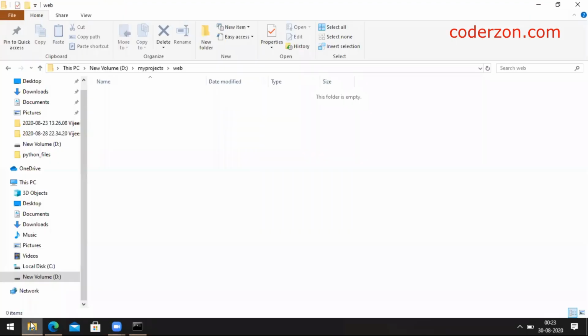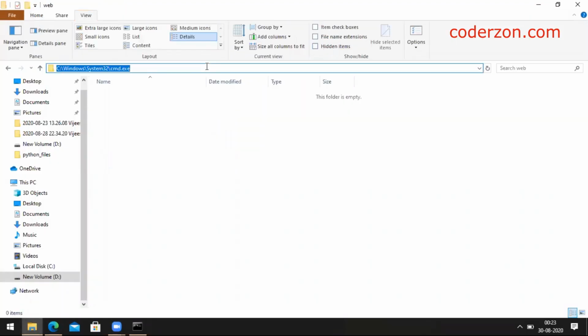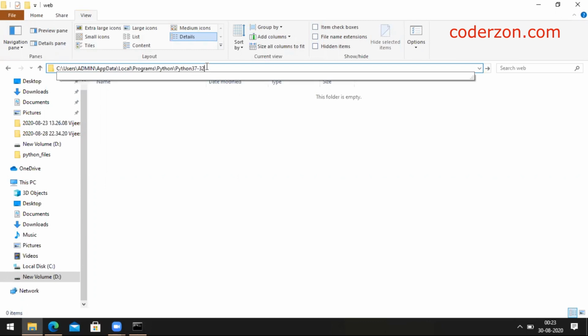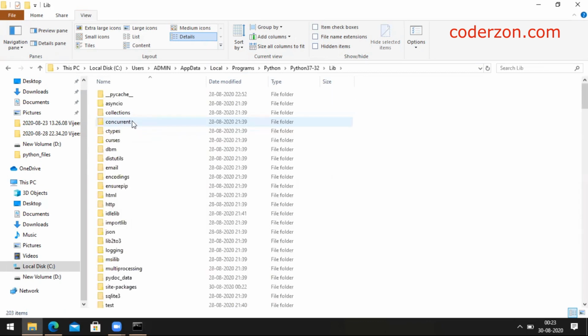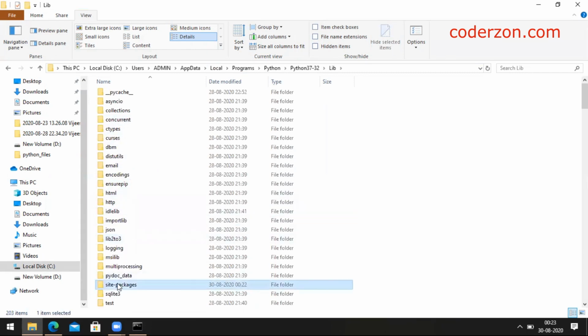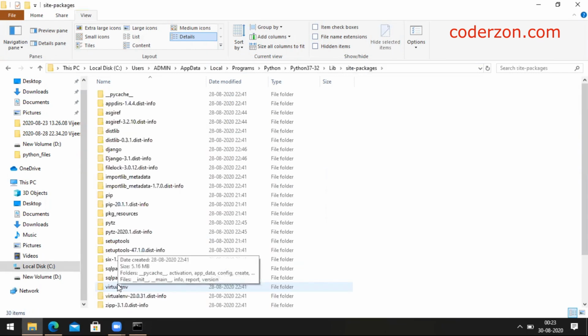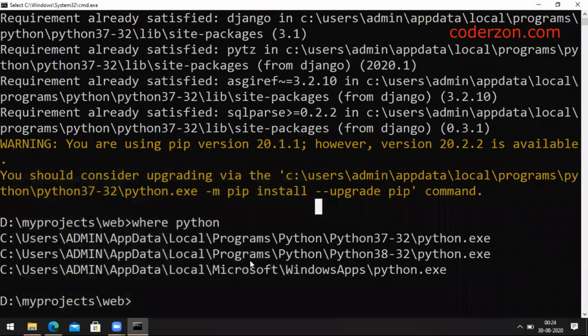Then open the Explorer. Enter. Here we can see a lib folder. Inside the lib folder, we should see site-packages. Inside site-packages, we should see this Django. I have installed Django to this particular global location, instead of installing the packages in a virtual env created for this particular web project.